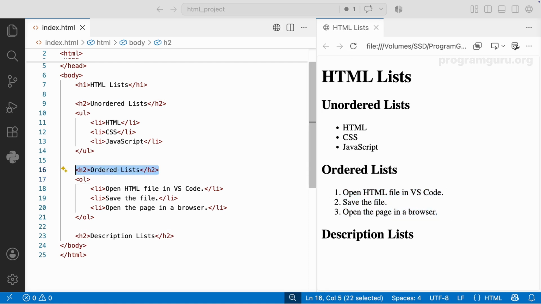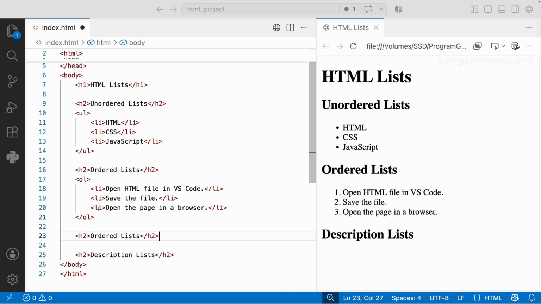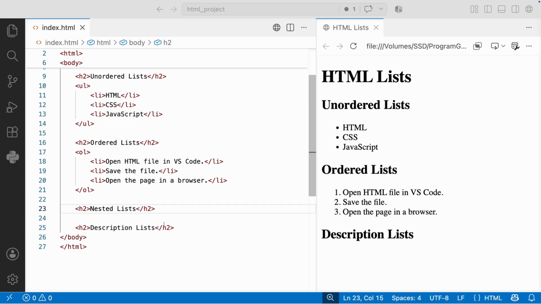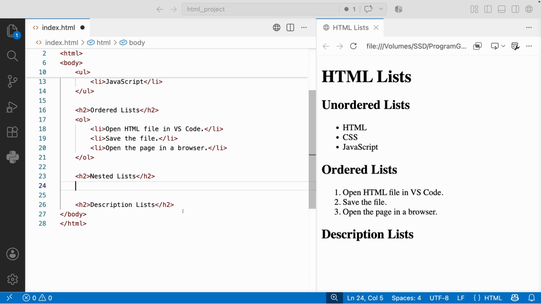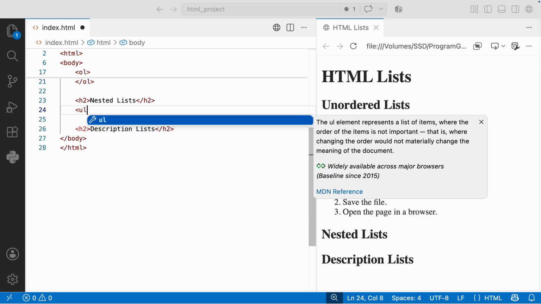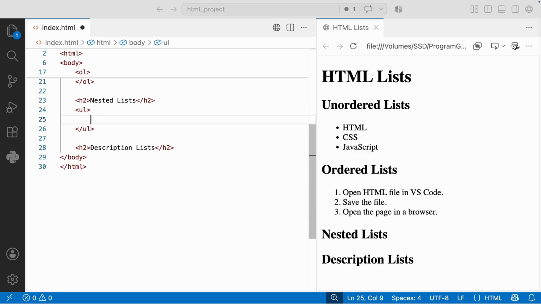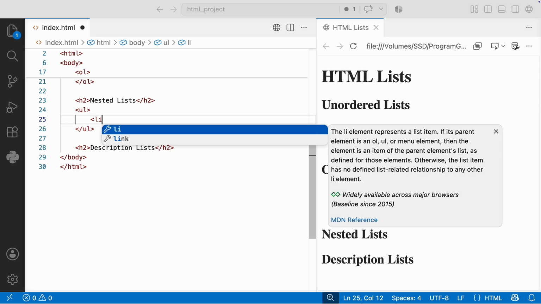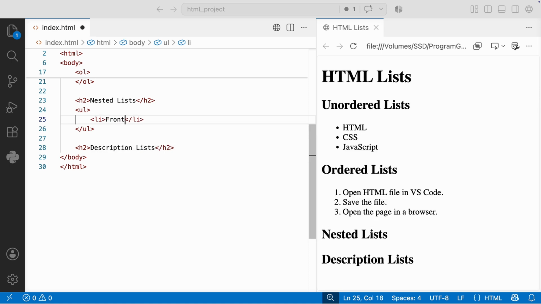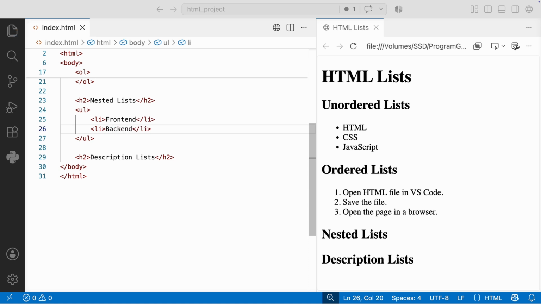Lists can also contain other lists. This is called a nested list. Let us say we want to show two web development categories, front-end and back-end. First, let us represent them as items in an unordered list. Unordered list, first item is front-end, and the second item is back-end. Inside each category, we want to display related technologies.